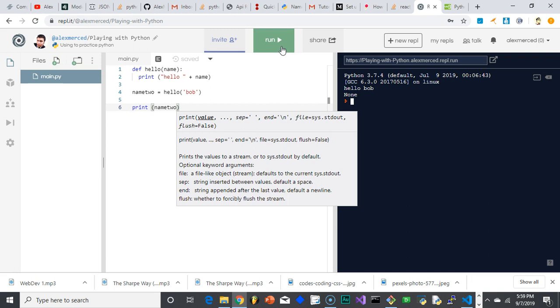You get hello Bob and None. The reason is that first it runs the hello function, which prints hello Bob onto the screen, but hello Bob doesn't return any value. I've never actually said it returns anything. So it just assigns a None value to name2. So when I print name2, it just says None.